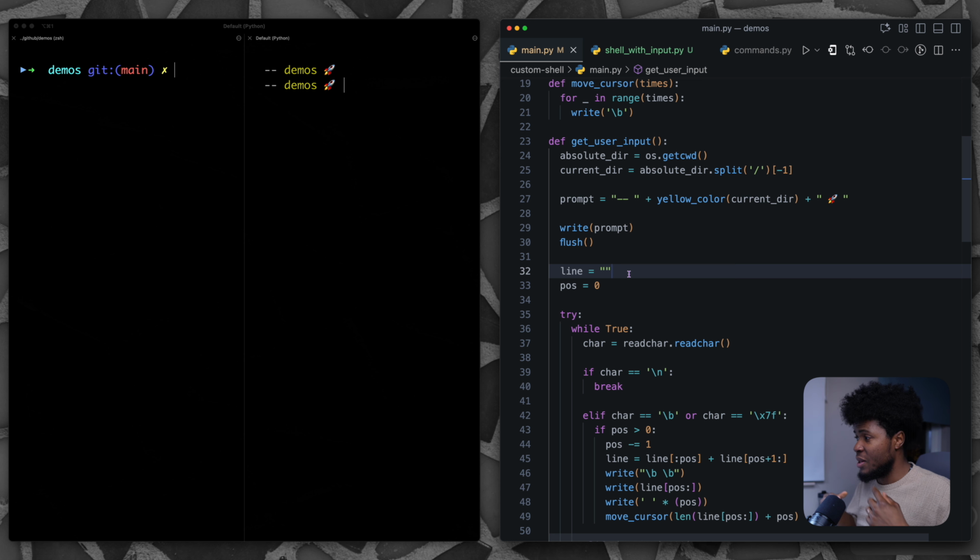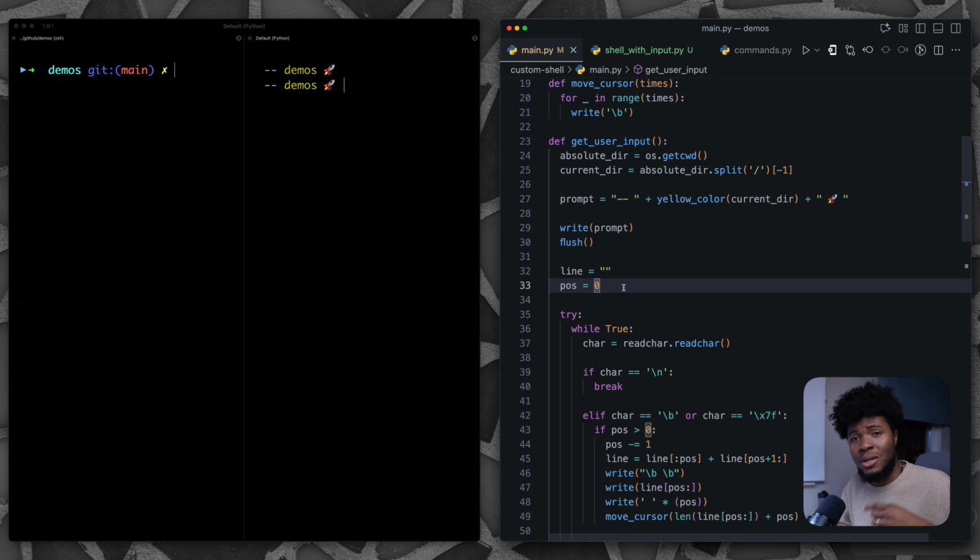Now, when you're handling every character, it is important that you have to build everything yourself. Like, you have to build what the line looks like. Maybe the user is trying to enter git status or cat something. You have to build everything together. It starts from an empty string. Then here we have the position, which starts from 0. And this is where I track the cursor to move the cursor from left to right.